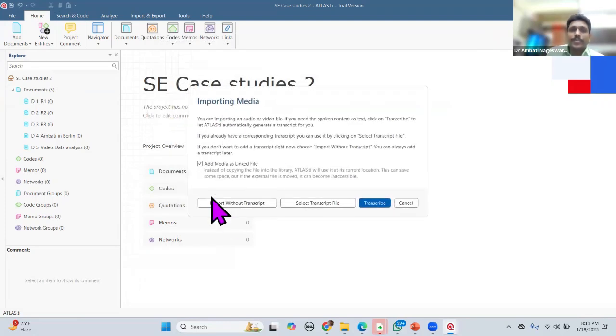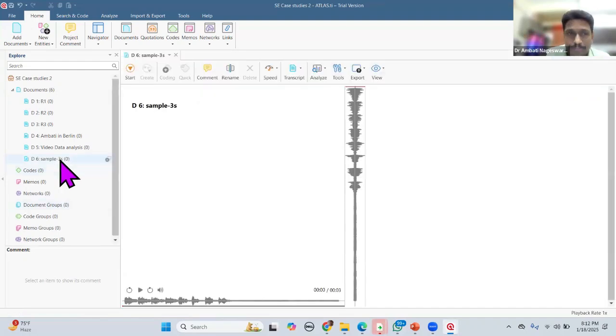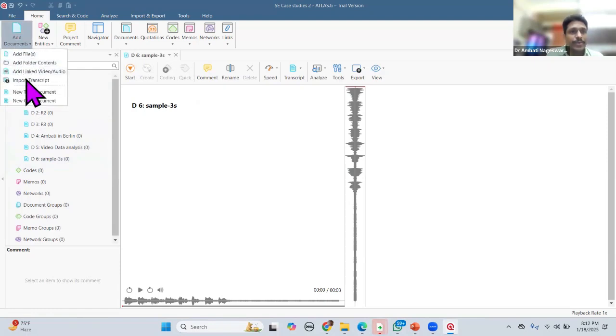Now it is asking whether you want to import with the transcript or without transcript. Right now, I don't want a transcript file. Just click on import without transcript. Now the audio file is imported into your ATLAS.ti project. Similarly, one can import different sets of files.